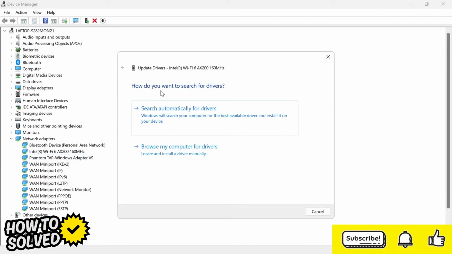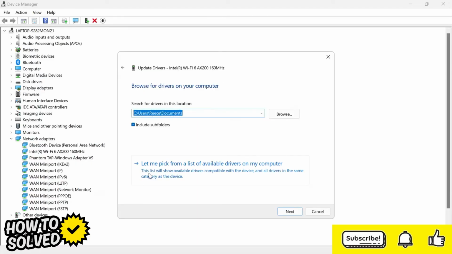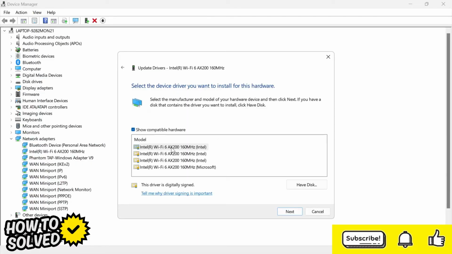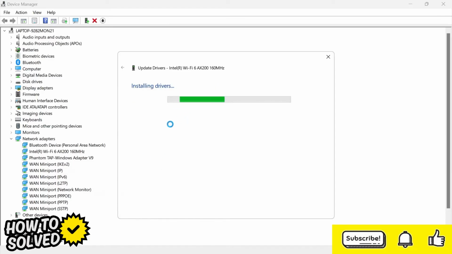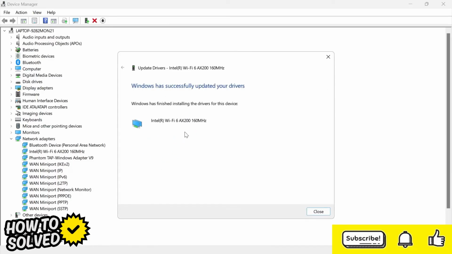Now, if you are connected to the internet, then just press this top option here, Search automatically for drivers. If you don't have an internet connection, then we're just going to go ahead with this bottom option, Browse my computer for drivers. Click on Let me pick from a list of available drivers on my computer. And then just go ahead and select this top option here and press Next. That's going to go ahead and install those drivers onto your PC. So once you've done that, we can close out of this window.